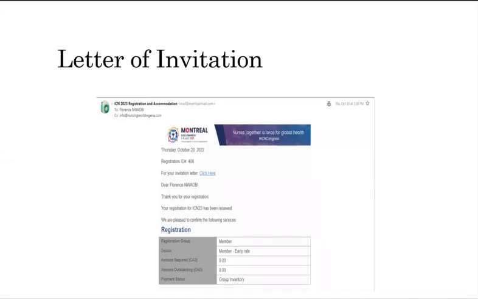Today we'll be looking at the documentations we'll need to apply for a visitor visa to Canada for a conference. Okay, so let's look at the mandatory documents we'll require. First will be the letter of invitation. Again, we want this in one attachment.